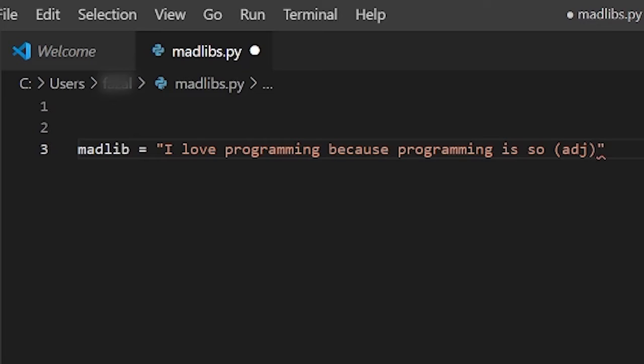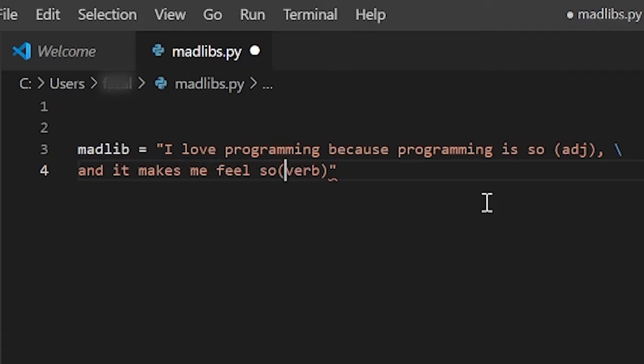And this string is already pretty long, and as programmers we want our programs to be up and down, not left and right. So in order to make this string continue on to the next line, I'll put a backslash and press enter, and now we can continue our string: because it is so adjective and it makes me feel so. And now let's put in a verb over here.